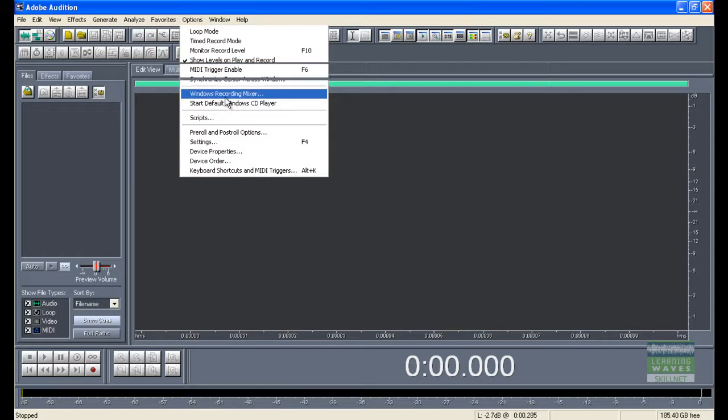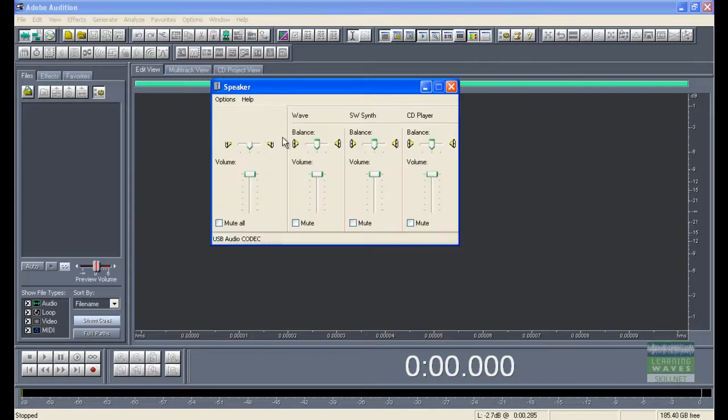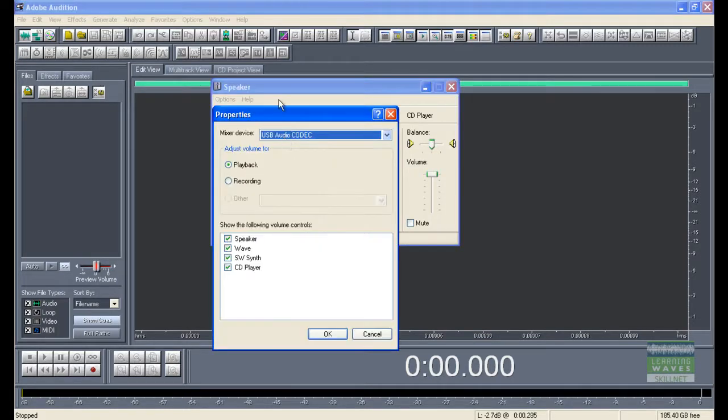And the final part of our setup again is in the Options menu, and we go into the Windows Recording Mixer. This controls the ins and outs in terms of audio in and playback out of the editor. We need to make sure that the computer is looking to the right places. In here, we're looking at two different sets. We go into Properties, and we can see that there's playback and there's recording. Now, we're using a USB audio codec, which means that takes over the capability of the recording.